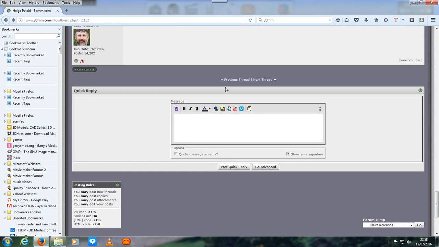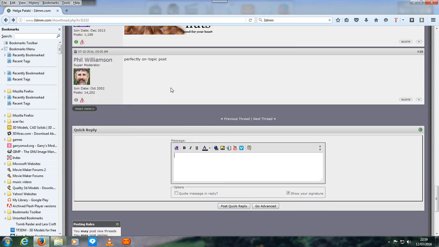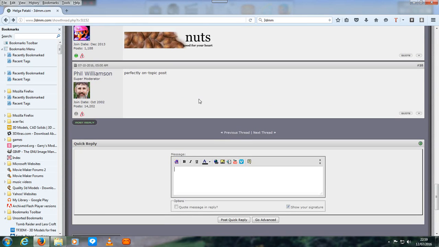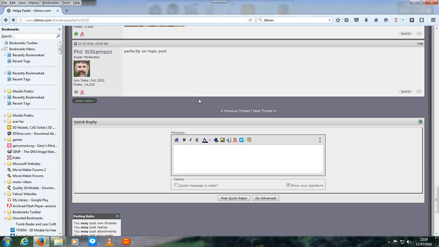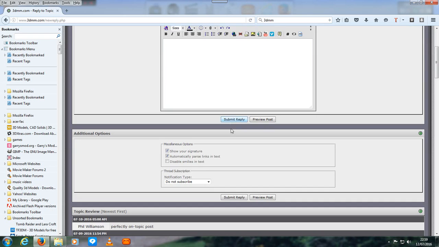And when you're registered, you can post any comment. Now listen, when you register on the 3DMM site, you can get help by posting up threads and comments like this. This is just a test. I'm not going to post it up, but look. You put whatever you want to say there, and you click post quick reply. You click this button to disable the signature, or you can go in advanced like this.